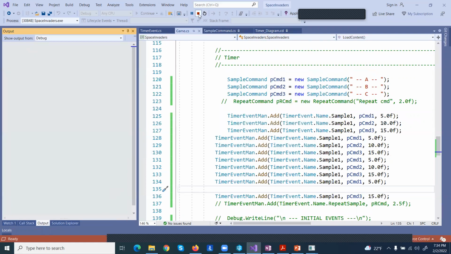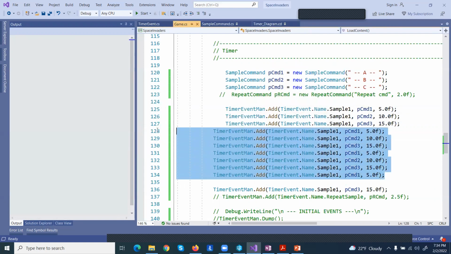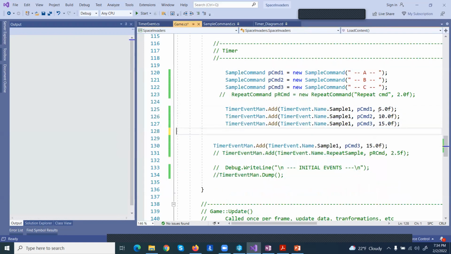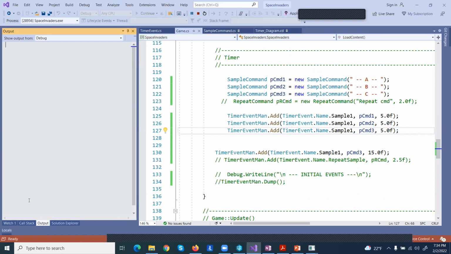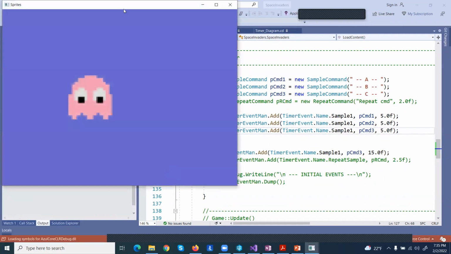Oh, I know what I did wrong. These all have to be unique instances. I can't have them all share the same instance. That's my mistake. All right. So let's do this. They all happen at 5 seconds. Whoa. Okay. It's compiling, right?